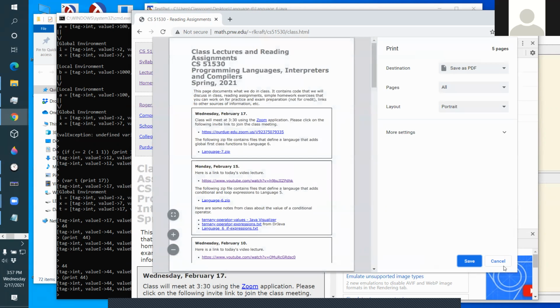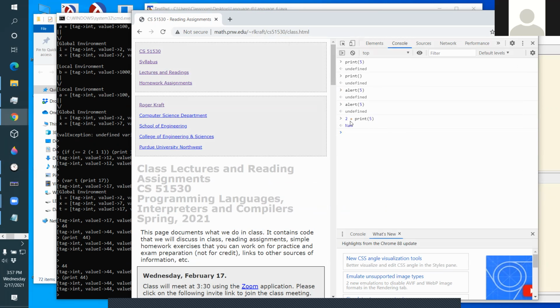I'm sorry, not print, alert. Oh, now 2 plus print 5 was the value is not a number. The effect was to print the page, and the return value is this thing called not a number. The reason it's not a number is because 2 is a number, but print gives you undefined. Number plus undefined, you'd think it would be undefined, but no, they said it's not a number.